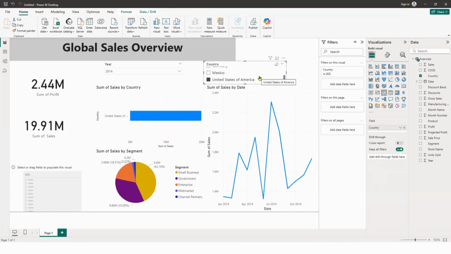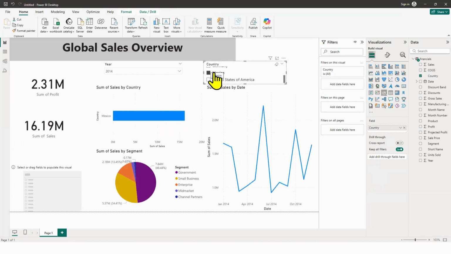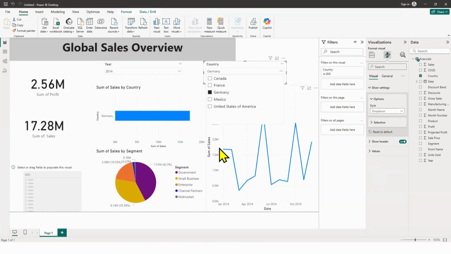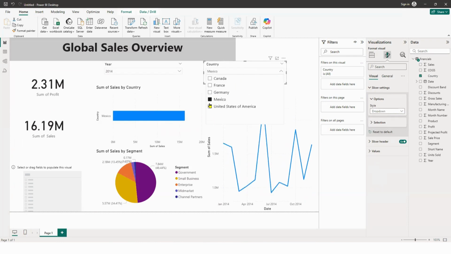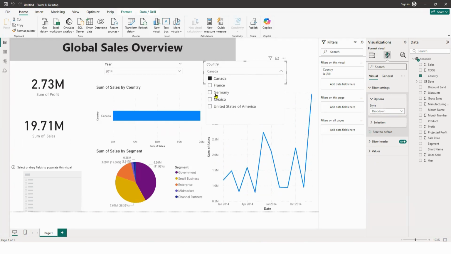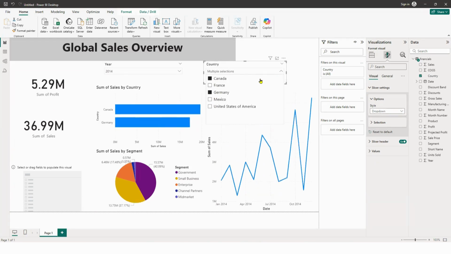And as I said, you can still change it. If you don't want it to be clicking like that, if you want it to be drop down, come to the format, click on slicer settings, and then maybe the drop down. That's your choice. Germany, Mexico, United States, France, Canada, or you can control and then select Canada and Germany, and then it goes.